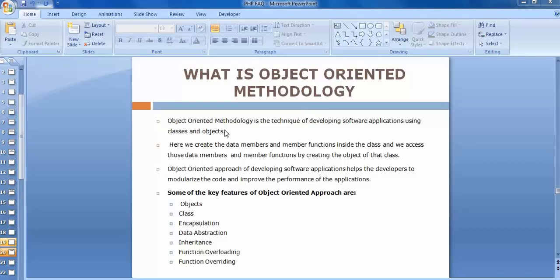Object-oriented methodology is a technique of developing software applications using classes and objects. Here in the object-oriented approach, we create everything based on objects. We create a class, we declare variables, we define functions, and we write functionalities inside those functions, and then finally we access those variables, data members and member functions with the help of that class's object.